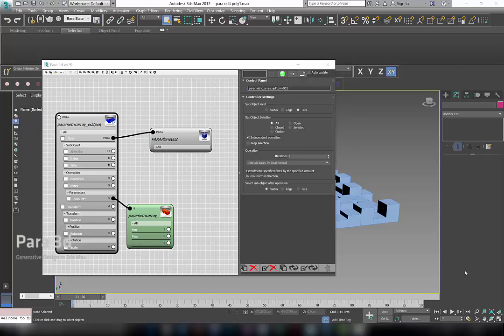Hi everyone, this is the second part of the Para 3D Edit Poly tutorial, and in this video I'm going to talk about the sub-object index parameter of Para Edit Poly, and we'll see what it means and how we can use it.